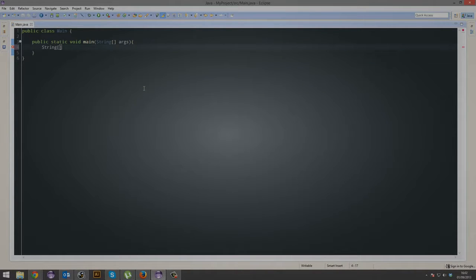String, square brackets. That's a string array. We're gonna call this countries, equals squiggly brackets. Alright, so, whoa, what's this? I'm familiar with this. I've just learnt this, this makes it an array. This is the name of the variable. Well, array, it's not really a variable. I'm gonna put equals, and whoa, why are there squiggly brackets here? And a semicolon after the squiggly brackets? Bear with me.